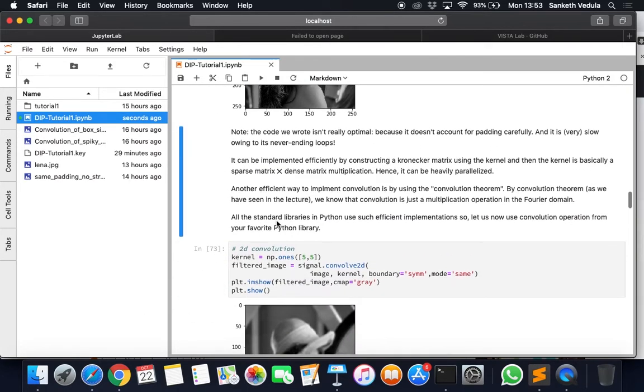The code we wrote wasn't really optimal, because it doesn't account for padding carefully, and it's very slow because we have four loops inside. It goes to every pixel in the input, and then to every pixel in the kernel. Rather, you can represent this kernel as a Kronecker product. Basically, you have a block matrix of the kernel padded everywhere. I should have had an image for it, I'll probably add it when I'm uploading it.